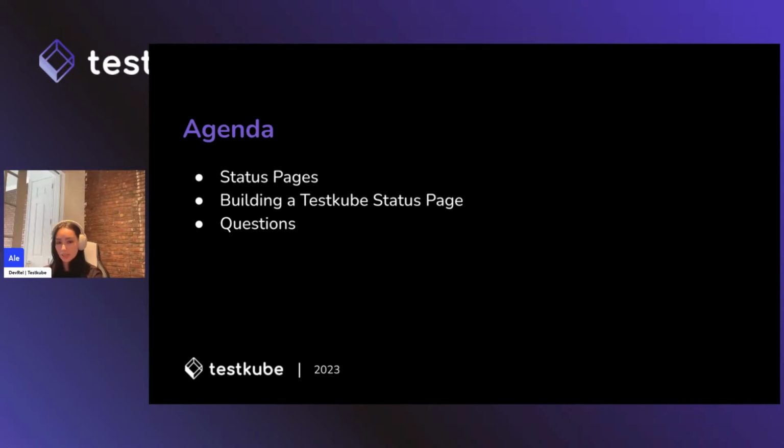And nowadays, status pages are usually built through third-party observability systems. But today, I want to tell you how to do that with your existing tests. You don't have to build an intricate system from scratch and just use what you already have, which are your existing tests for your apps. So I'm going to show you how to do that with Testkube.